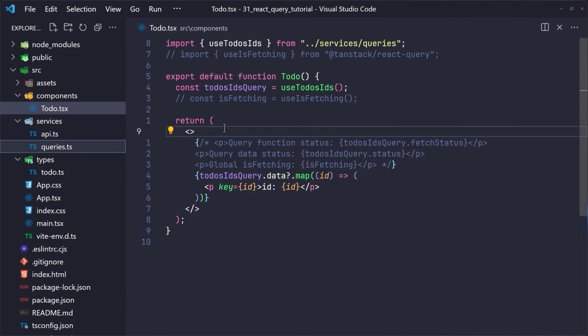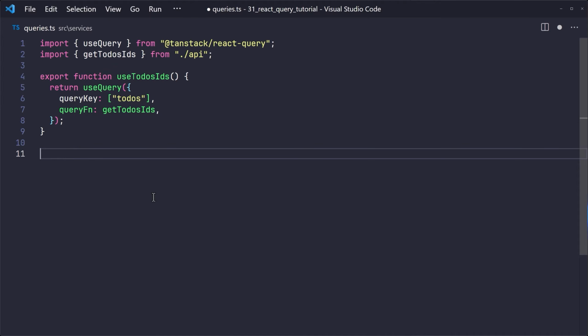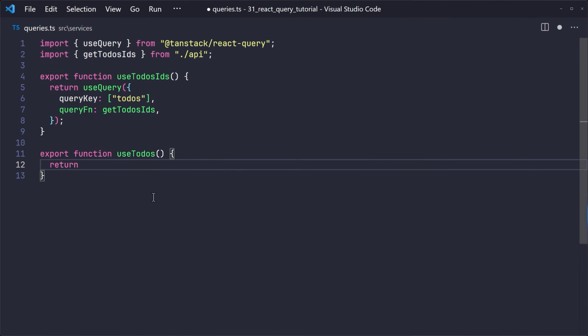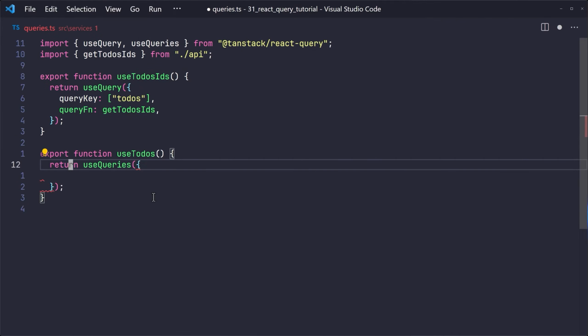Then in our queries.ts file, I need to get the to-dos by their IDs one by one. How to do it? It's very simple with React Query. I'm going to create a simple hook like this, function useToDos, because it's going to return our complete to-dos. Then inside the curly braces, I'm going to return the useQueries hook from the TanStack Query library, but import it just like this, useQueries, and then that's okay. The difference between useQuery and useQueries is that if we want to fetch multiple queries that we do not know how many of them are, we can simply use this hook.